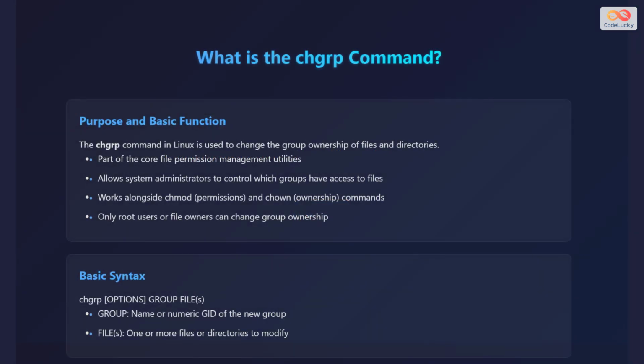The chgrp command in Linux is used to change the group ownership of files and directories. It is a fundamental part of the core file permission management utilities in Linux. This command allows system administrators to control which groups have access to specific files, enhancing system security and organization. The chgrp command works alongside chmod, which modifies permissions, and chown, which changes ownership, to provide a comprehensive suite of file management tools. It is important to note that only root users or the file owners themselves have the privilege to change the group ownership of a file.